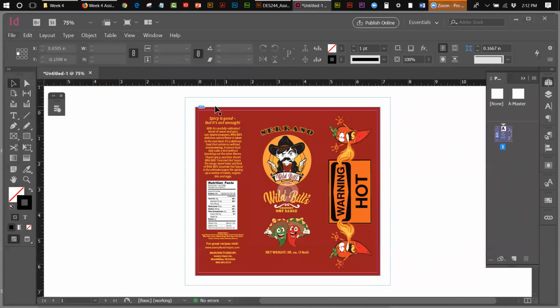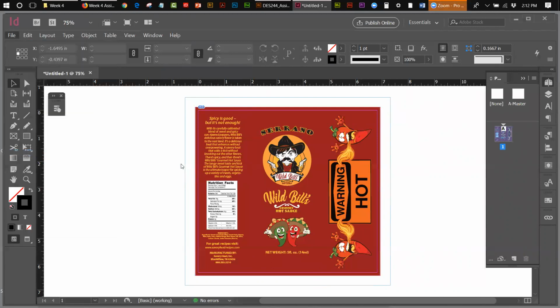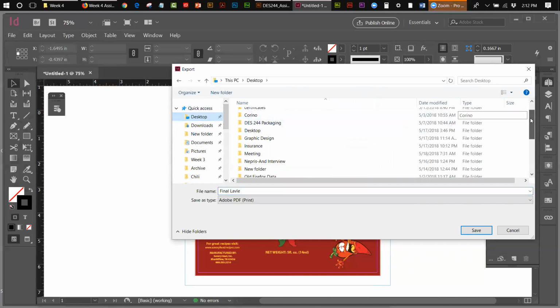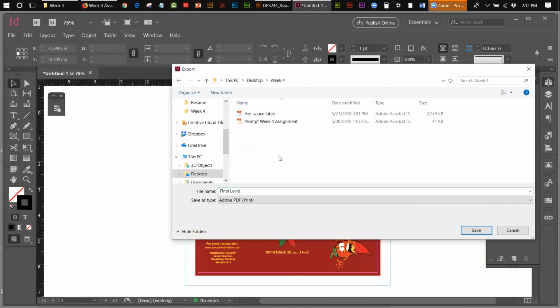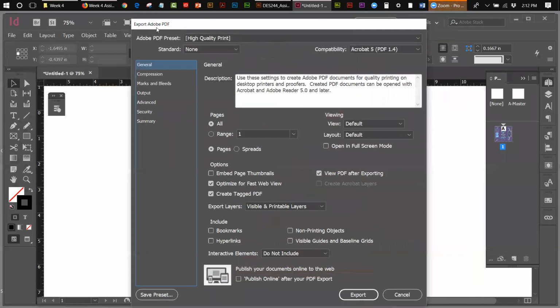So now if you wanted to send this to a printer, you would go File, let's see here, Export, and you'd export it. They're going to call this Final Label. And once again, I'm going to choose Desktop, and I'm going to go into Week 4, Final Label, and hit Save, all right? And we get the Export Adobe PDF.